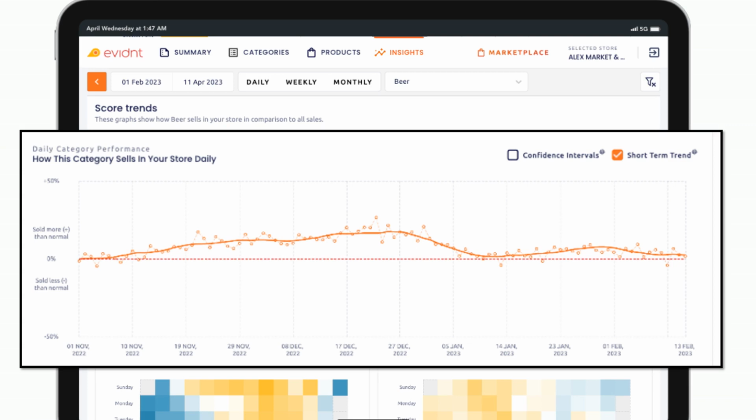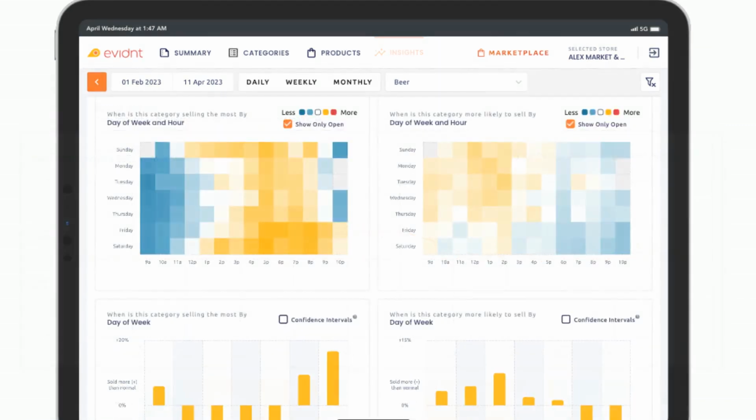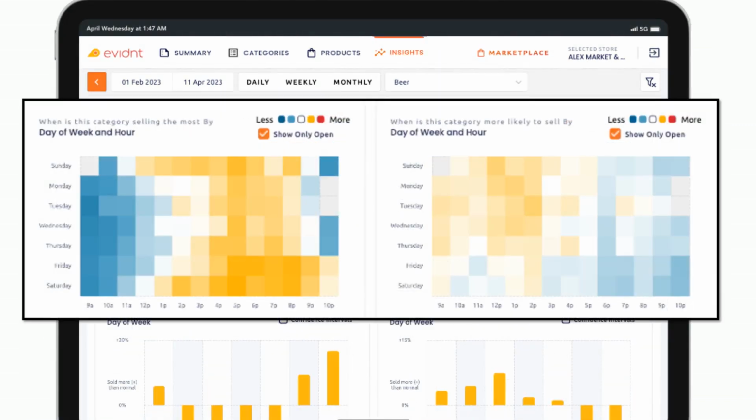Short-term trends can help you see if promotions are helping specific categories or products sell better, and its lasting impact on the product sales in your store long-term. If you want to see the probabilities of error and dive into statistics, you can enable the confidence intervals and see the results. The daily and hourly sales trend reports help you understand not only when products sell most but also the likelihood of a product selling during specific times.